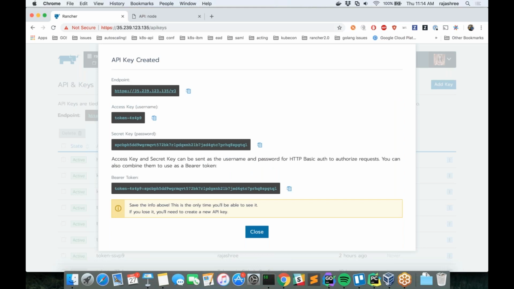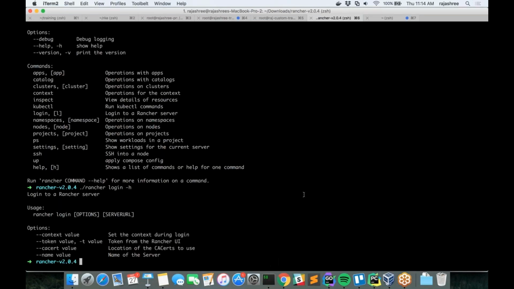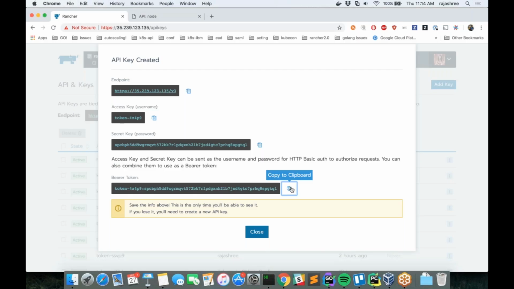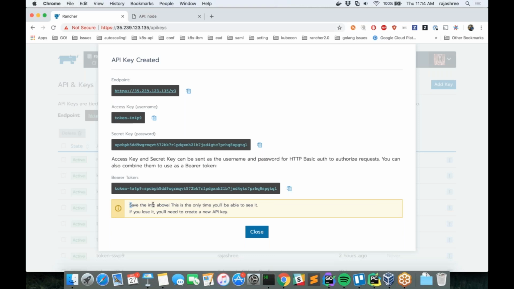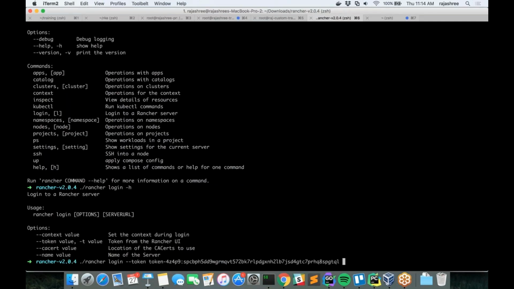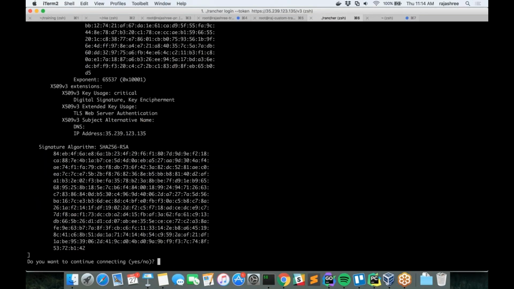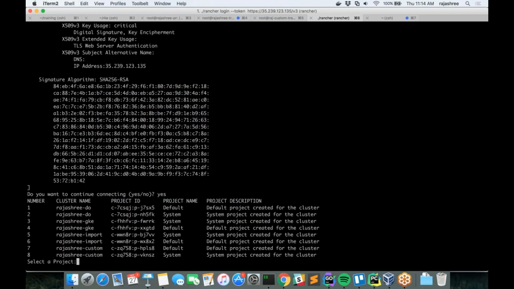So now I've created it. And let's see, for my command, I need to use the token. This is the token that I'll use. Oh, another thing, it says here, save the info above. This is the only time that you'll get to see the token. So you better save it somewhere, or the next time you'll need to generate another token. I've provided the token and I also need to provide the endpoint. That's what I'm going to do. So it shows me the certificate that I'm using, and asks do I want to continue connecting? I do want to. Yeah.